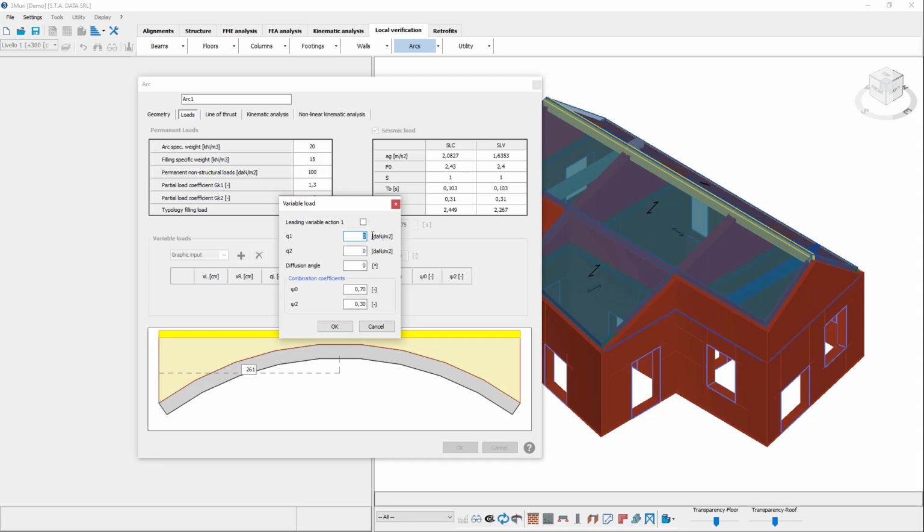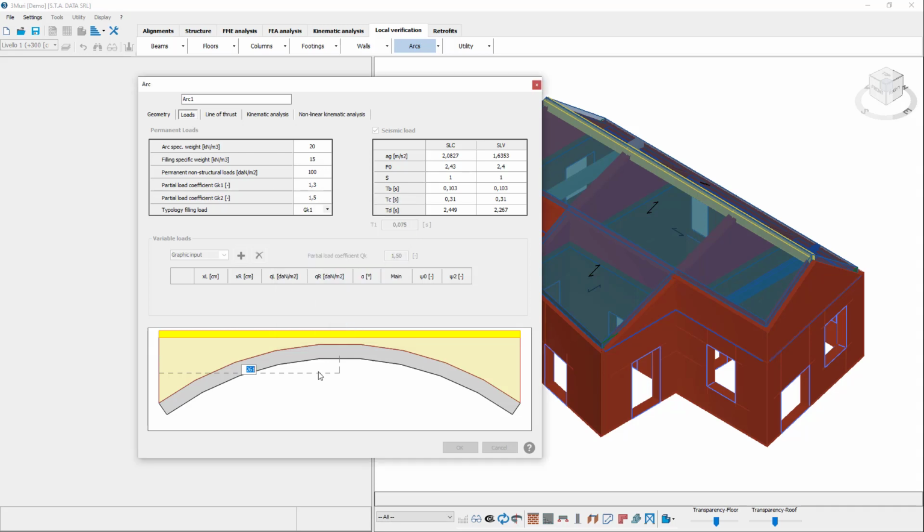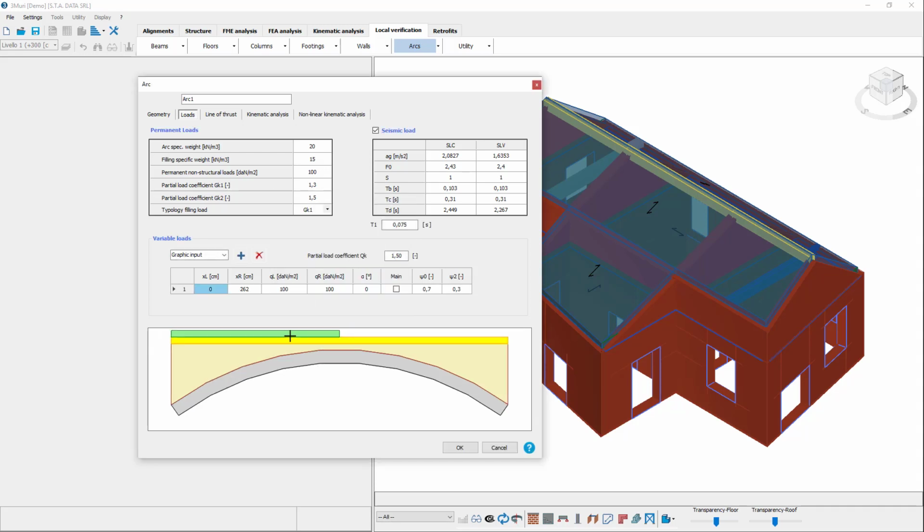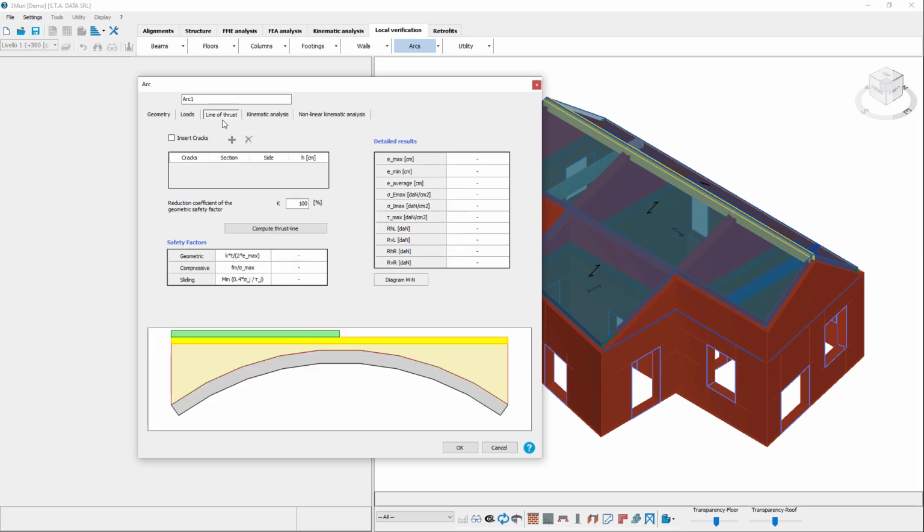If it's a variable load, we can define different beginning and ending points. As we see here, we're just going to make it constant for now. Just click OK, and our variable load has been added successfully. Then we are going to start with the calculation. Given that it's a masonry arch calculation, we have the option of inserting different cracking settings, and we can go ahead and compute the thrust line.